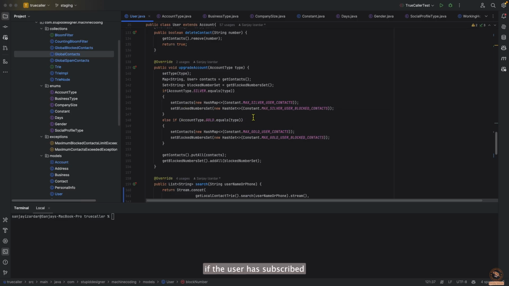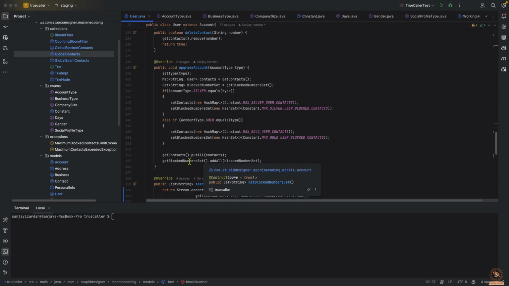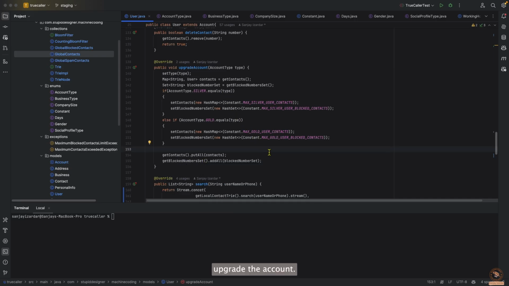If the user has subscribed to the gold account type, then in his contacts we will initialize the hash map with size max gold user contacts, and we will initialize the blocked number set with max user blocked contacts. After these operations are done, we will put all the contacts which we had before upgrading the account. We are also putting all the blocked numbers in the blocked number set of the user account. So this is how we can upgrade the account.